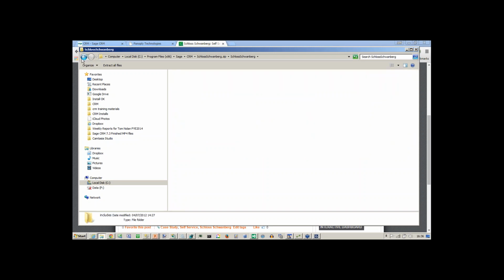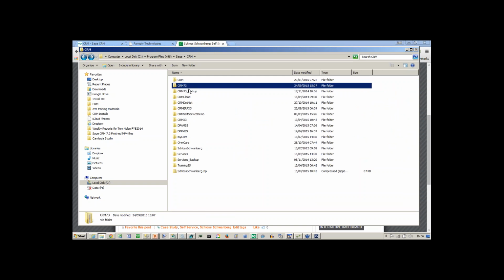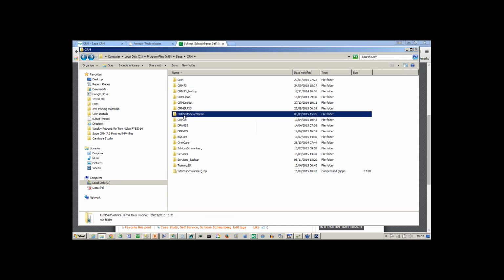You'll notice back up at this level, if I go up a level, what I'm looking at is Program Files, Sage CRM. So this is obviously where CRM is installed, and you can see my install here. But you'll also notice that there are different versions of the self-service site also installed at this point as well. So you have the CRM self-service demo.